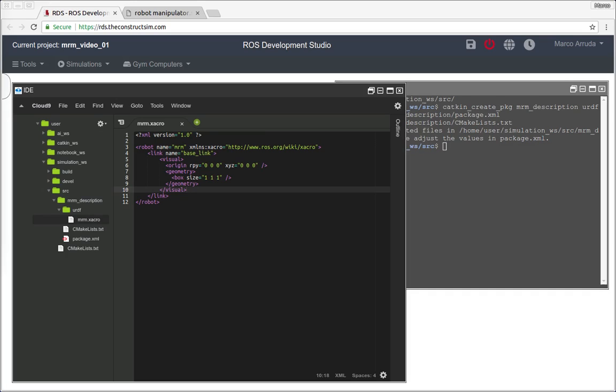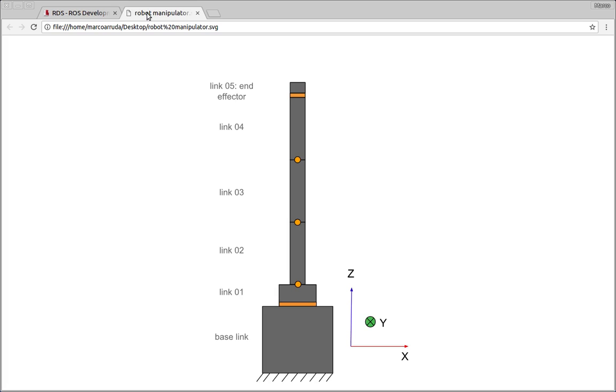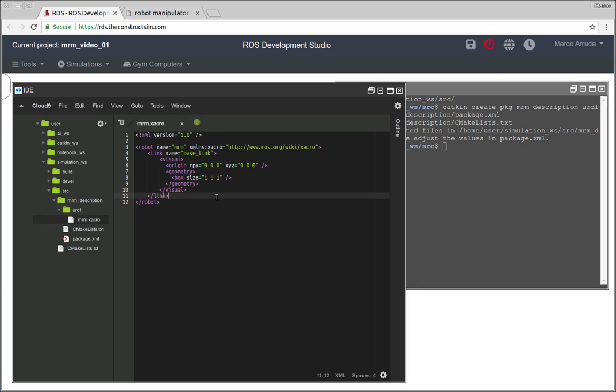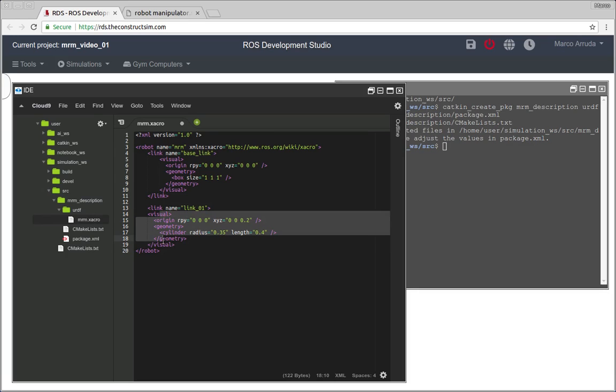Let's start. So we are calling it, despite that's the second link, I'm calling it link number one, because the first link I'm calling base link and it's not movable. This is a fixed link. It's fixed to the ground. Okay. So we have the second link. I'm calling it link one. Let's close the tag.